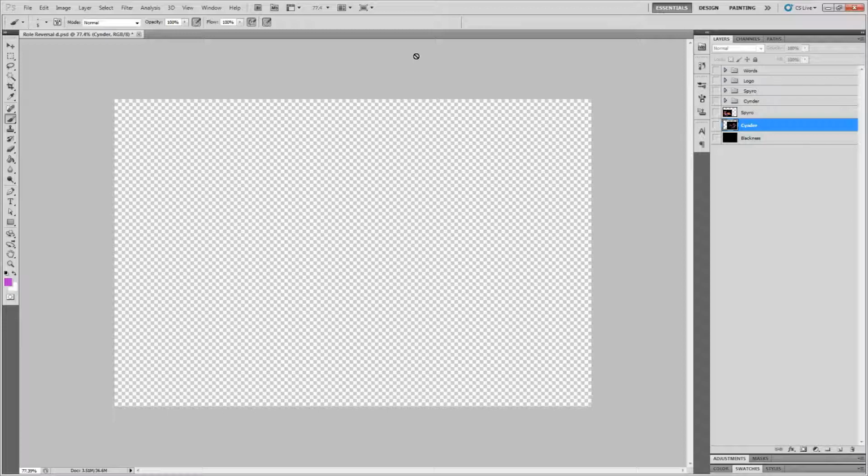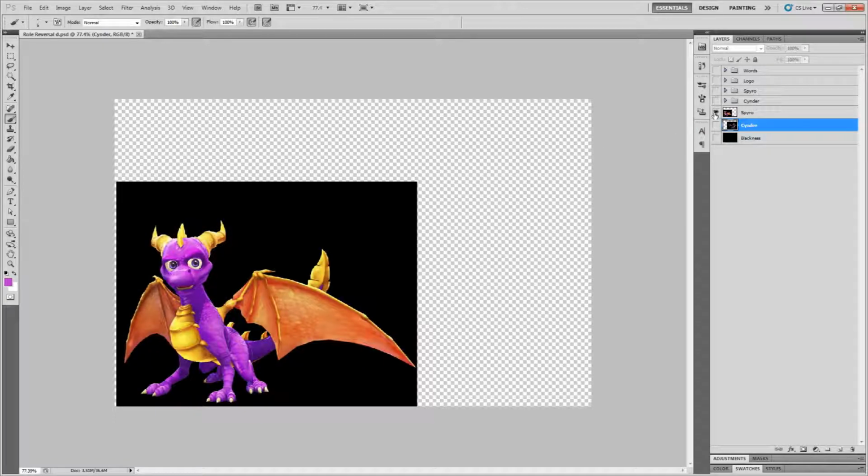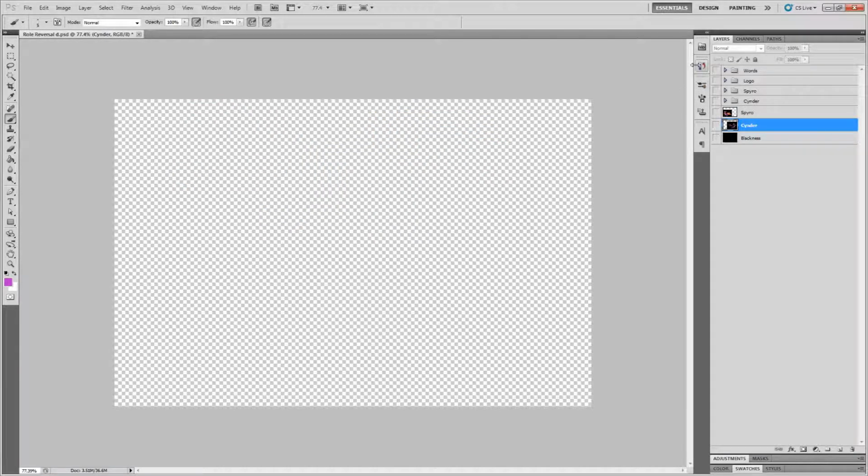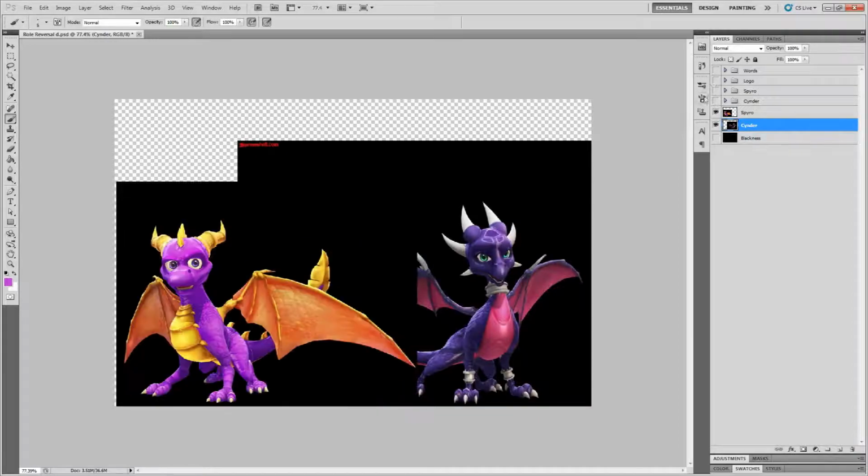I've already inserted everything I need into the project here. I've got a picture of Cynder, a picture of Spyro, and our logo and words that go with the logo. Now, I'm using Photoshop here, but this can be done in any photo editing program, so I'm just going to describe the process you need to take regardless of which program you use. So the first thing I want to show you is what's called layers.